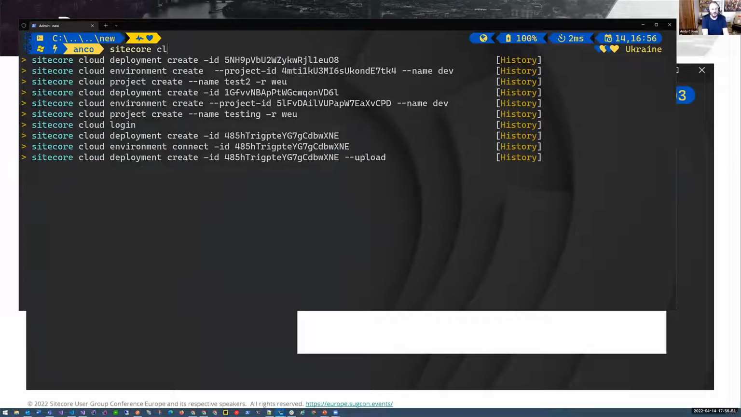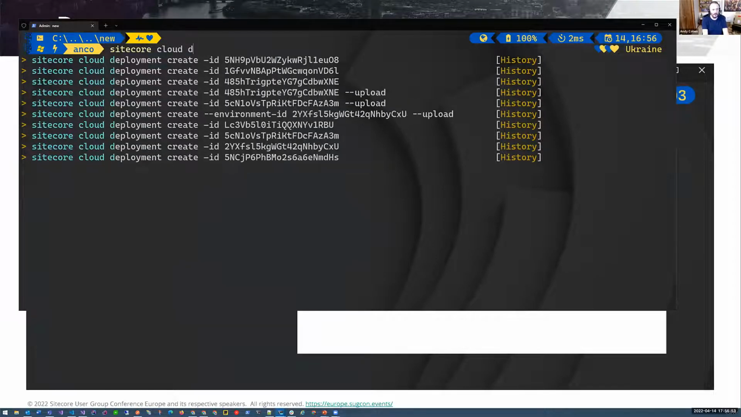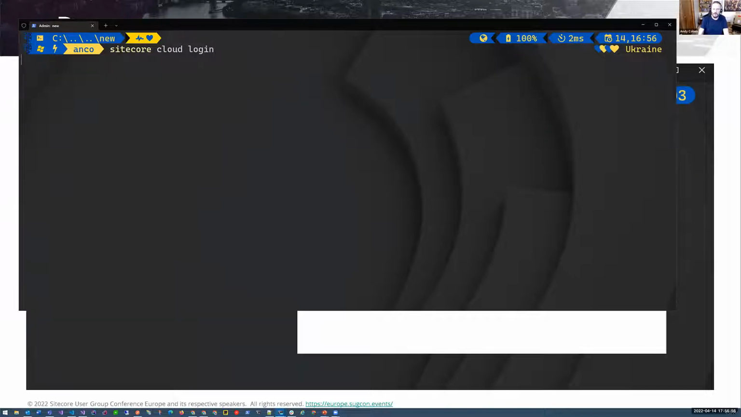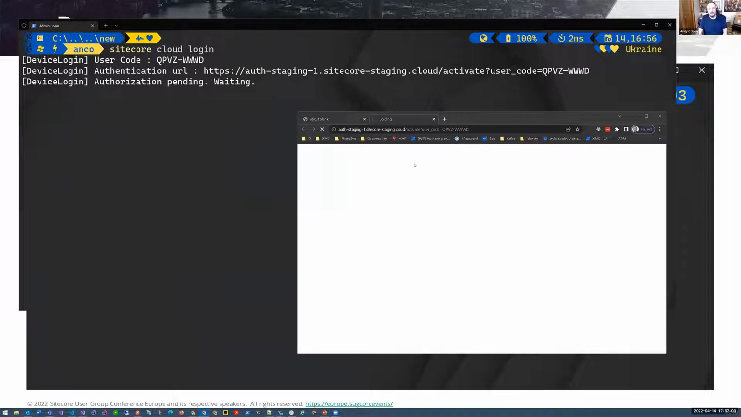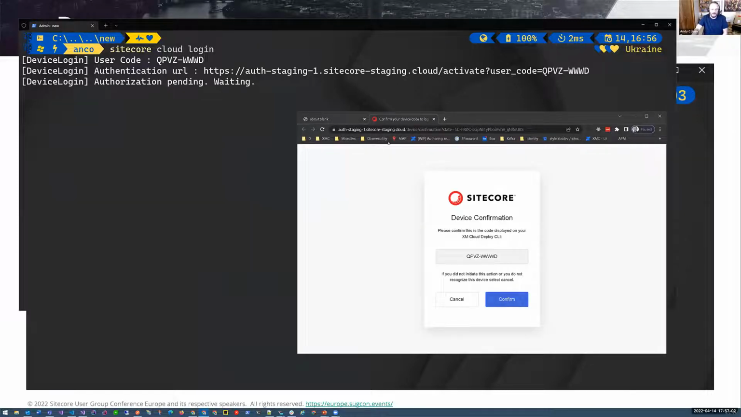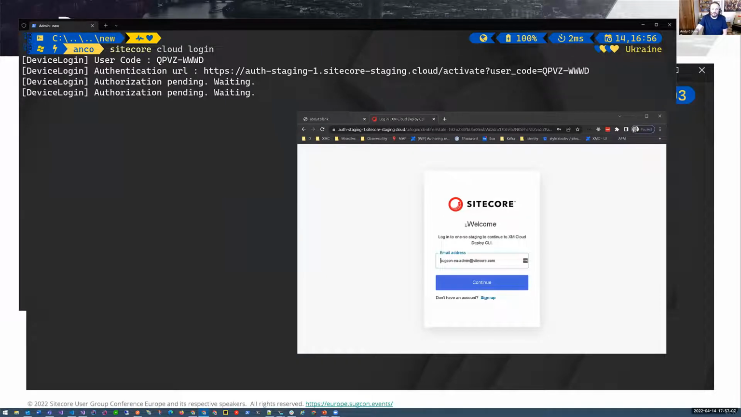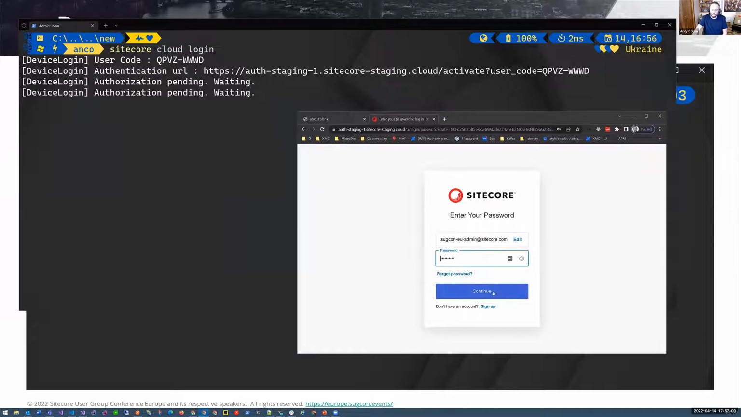So the first thing you do is you come in and you say Sitecore Cloud login. It's going to launch the browser, and this hooks up to our identity system. Confirm, log in.